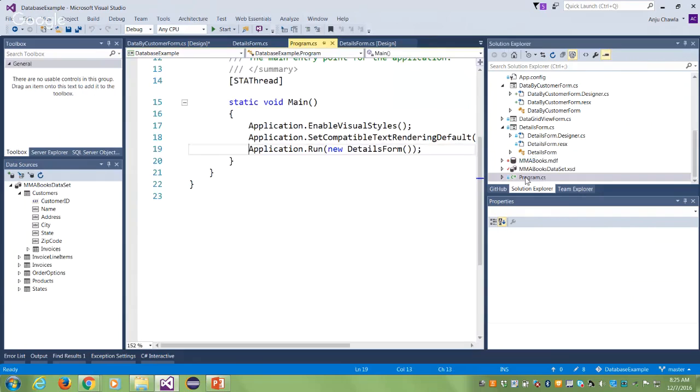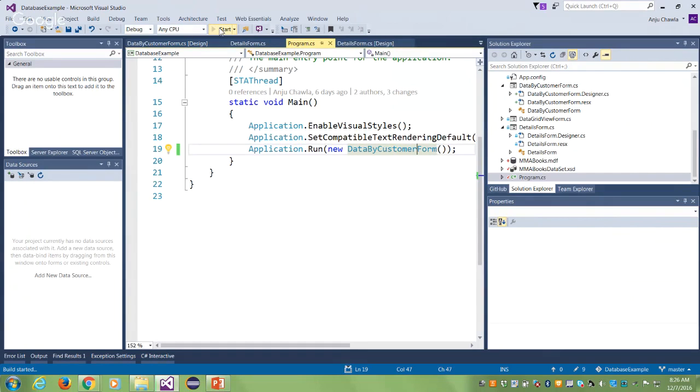and change the new details form to, what did we call it? Data by customer form. You know how to do this, right? If I have to start from a different form, there, data by customer form. Let's run it now and let's see what happens.